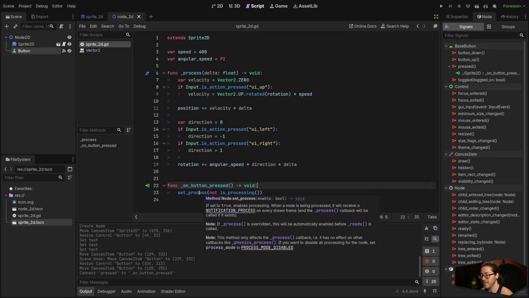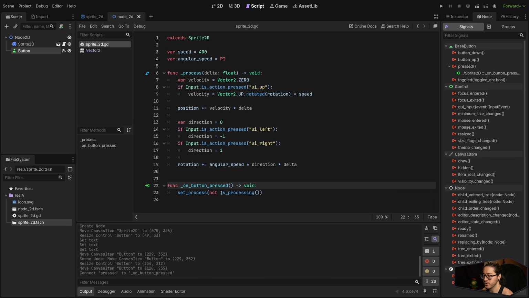So this process takes in a Boolean value, so it's usually either true or false. But as you can see here, we're not passing in true or false. We're passing in is_processing. Now, is_processing does return true or false, depending on if this node is processing or not processing. This will be explained a little bit more later on. It's another way of thinking about if this node's scripts are currently running or not.